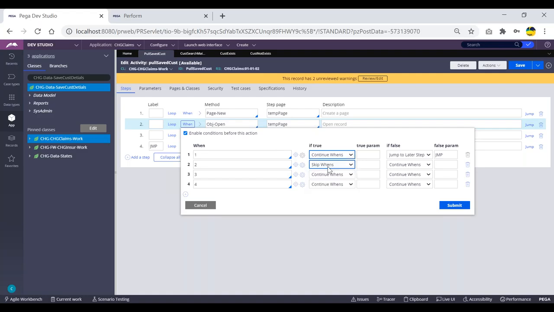Let me give it like this. I'm giving something like this. Let us say the first condition is true, then it will be checking the second condition. Even if that is true, it will check the third condition. If the fourth condition is true, then I'm giving skip step. Skip step means this whole step will be skipped. If it encounters skip step, then obj open will not be executed.